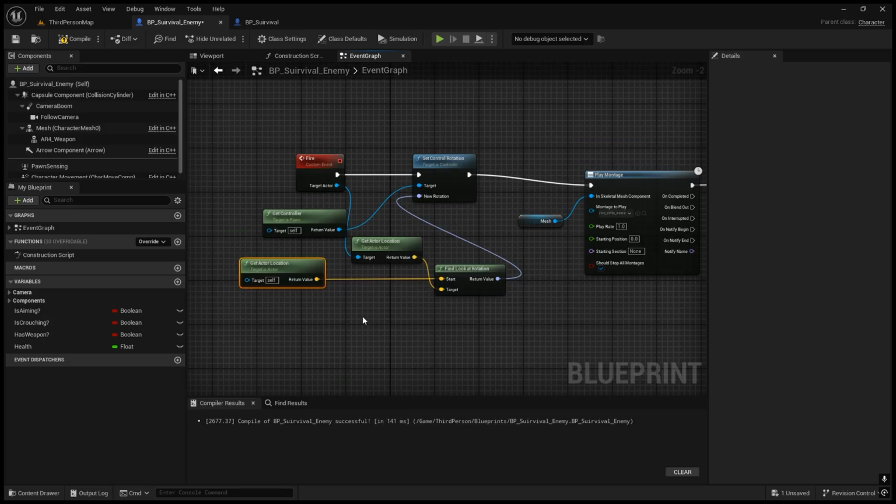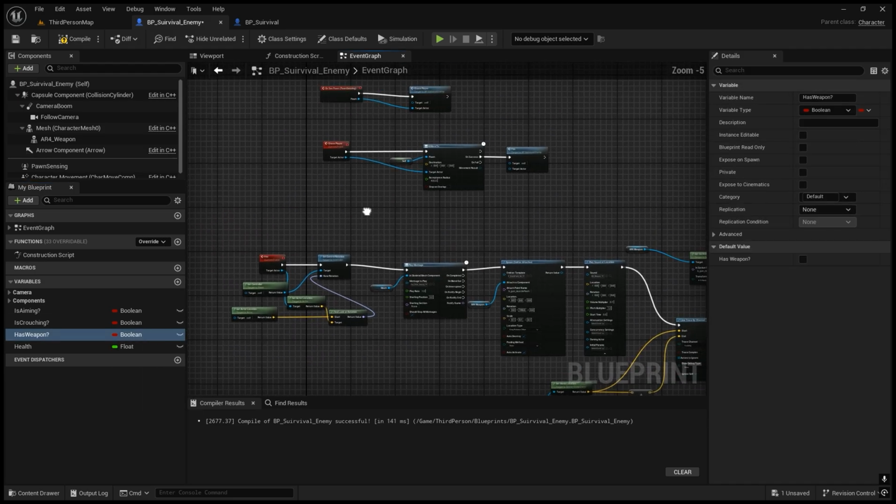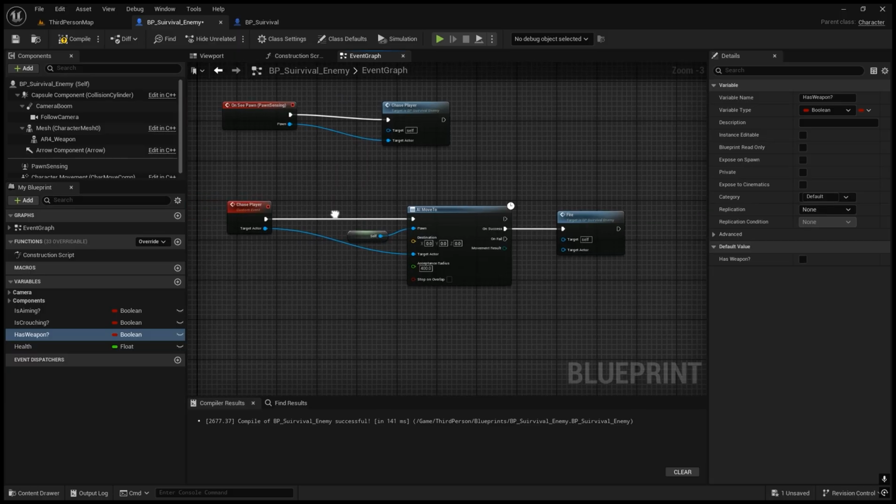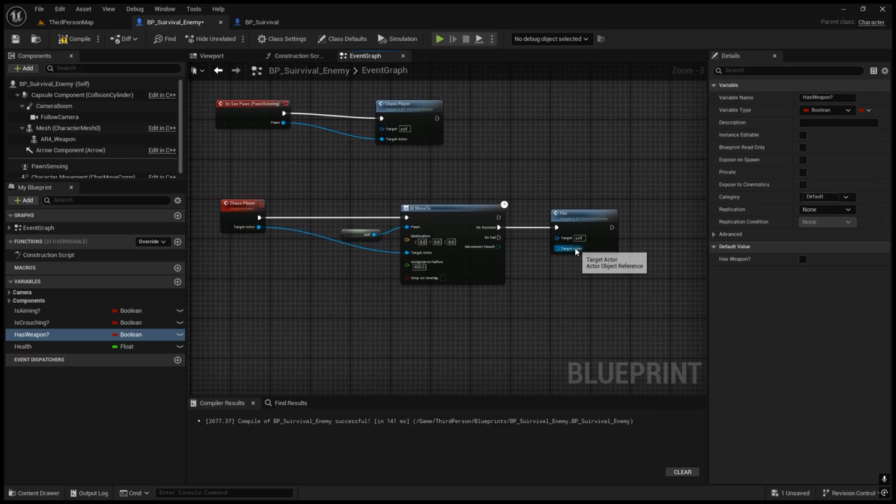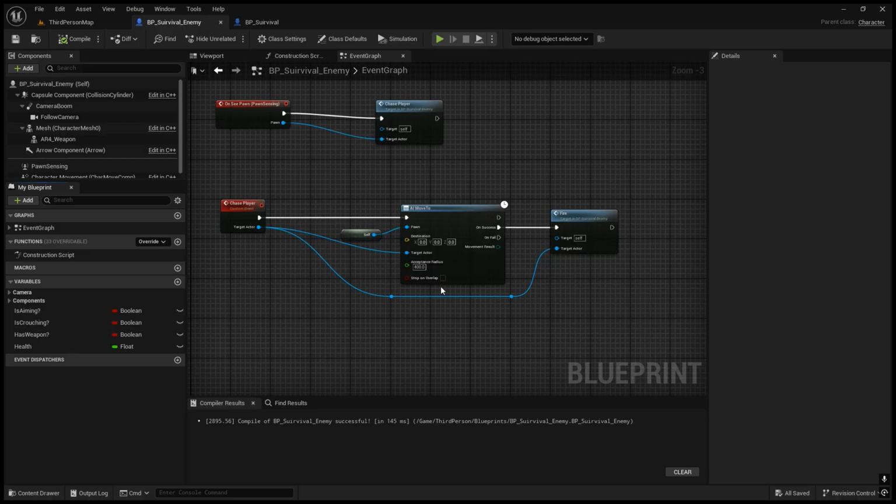So this is the logic here. In this logic, the target actor is our player, and the get actor location is of the self, the enemy, which is going to look at the target when it shoots. And also make sure we connect this thing here. So the target actor is this fire. So now we'll see.